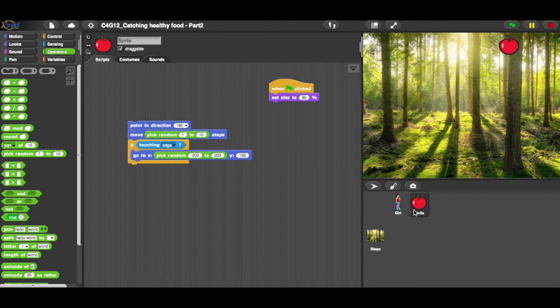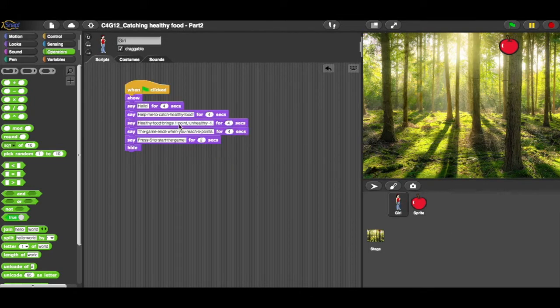Now we return to the girl's sprite. We will make a variable which we will use to count points.